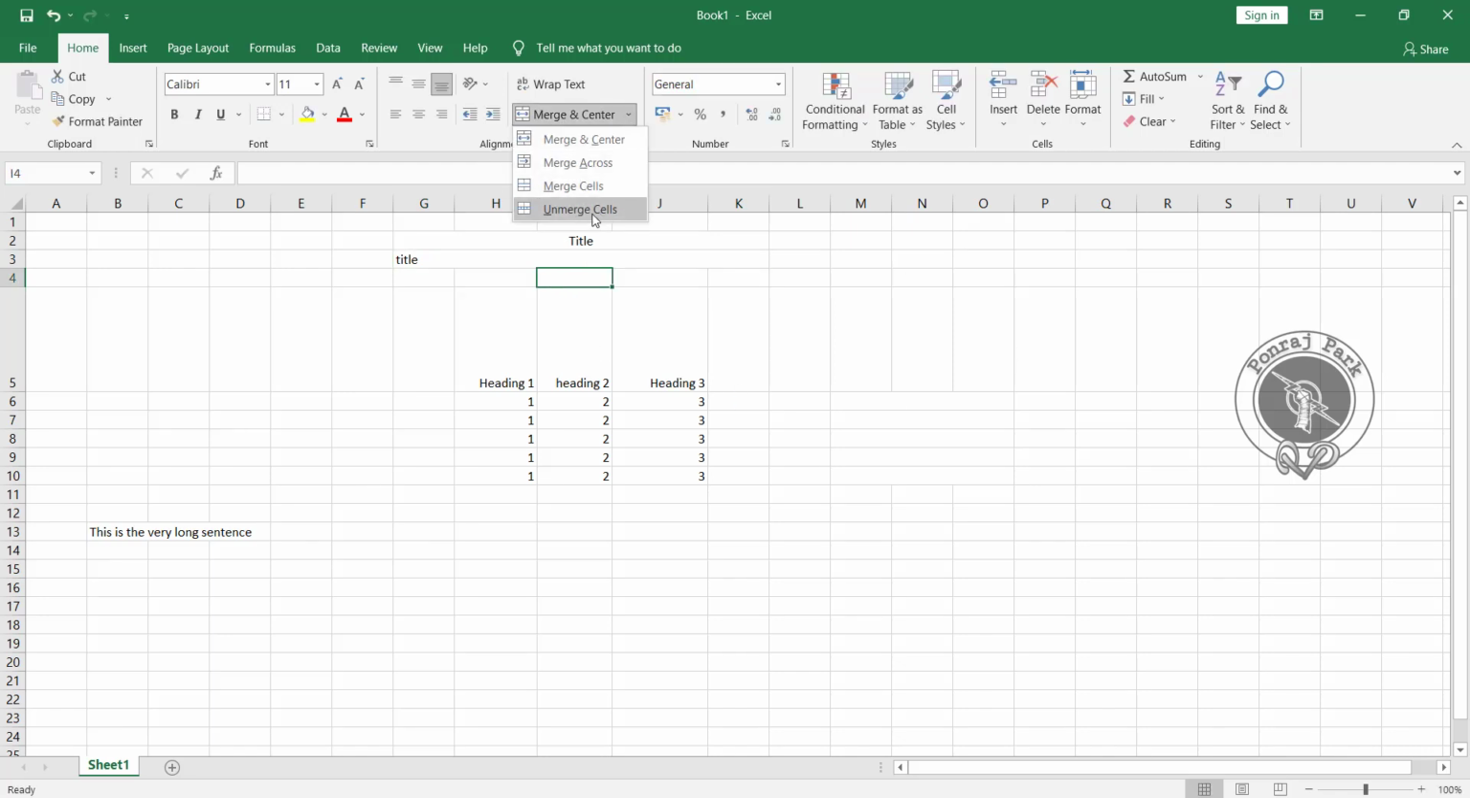And lastly we have the unmerge option. If you want to unmerge this, you can simply click on unmerge. So we got our cells back over here and it is unmerged.